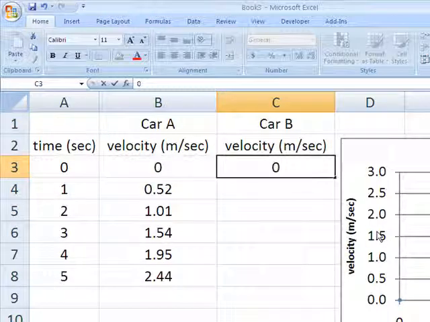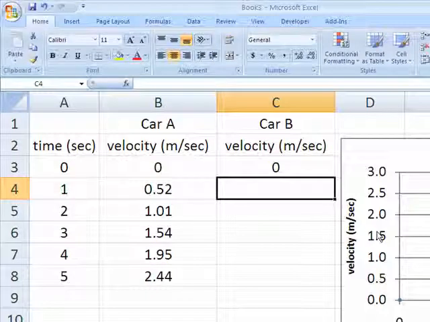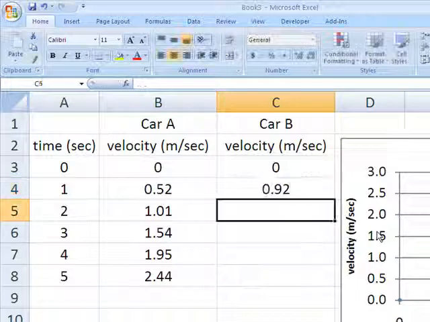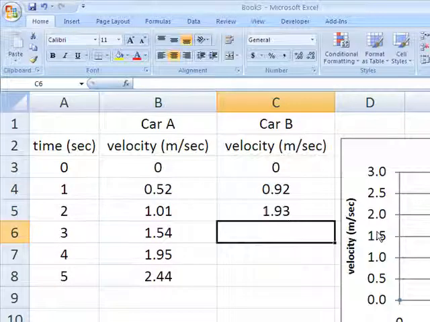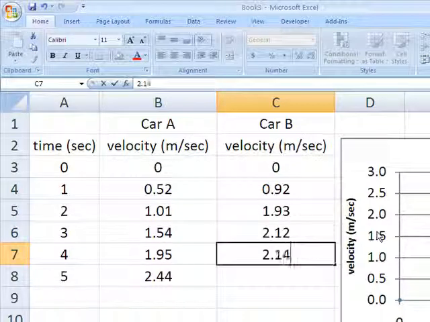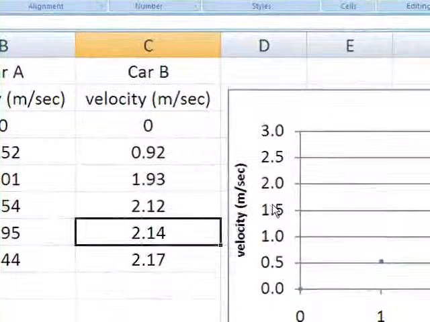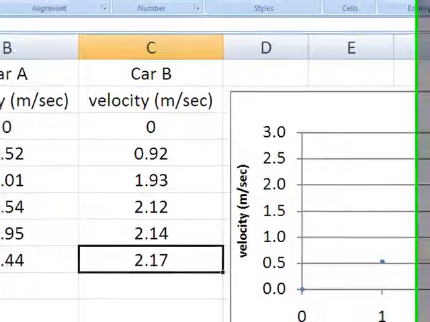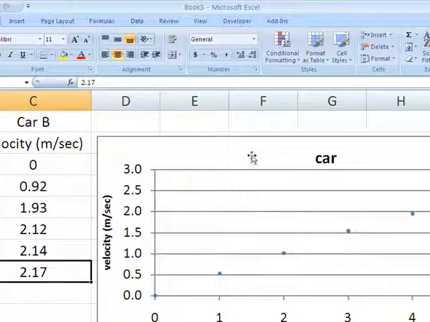Okay, let's say that car B is also not moving at the start of the time, but very quickly gains speed. Okay, so let's say that's our data for car B. And now we want to add that data to our graph here.